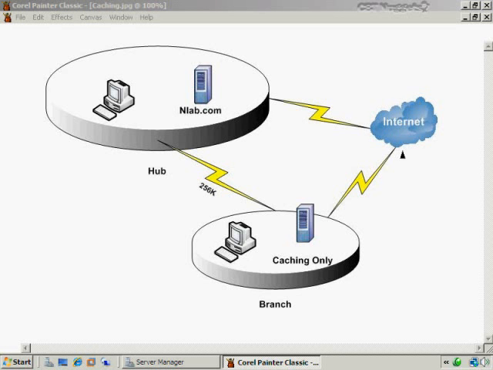Now here I want to quickly revisit the issue of a caching-only server, because if you're in a situation where you have maybe a big hub with a very busy domain here of nuggetlab.com, and then you've got a branch office here separated by a slow WAN link, it might be advisable that instead of making this another nuggetlab.com DNS server, which replicates all the zone data back and forth across this slow WAN link, it might be better to make it a caching-only server.